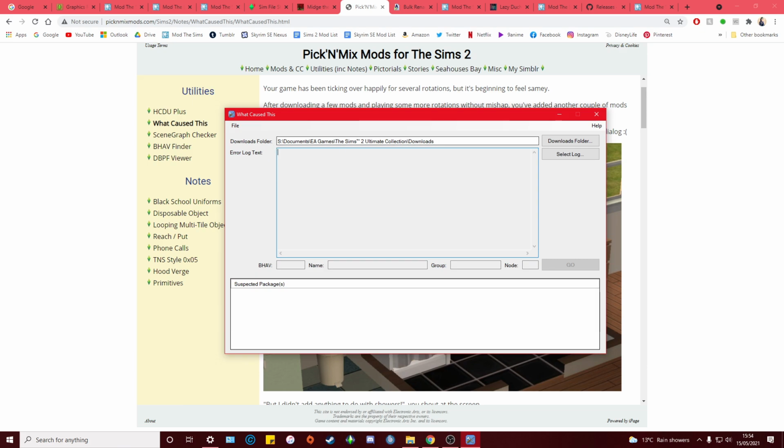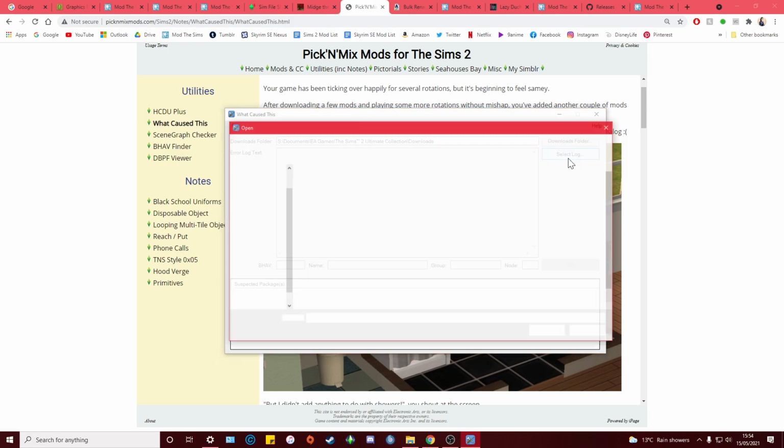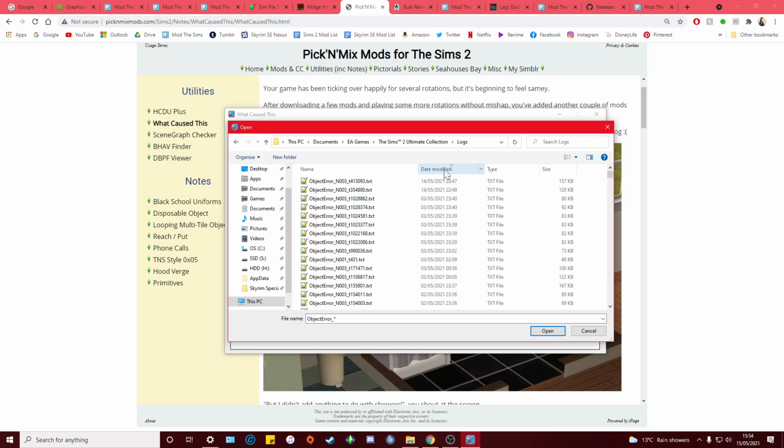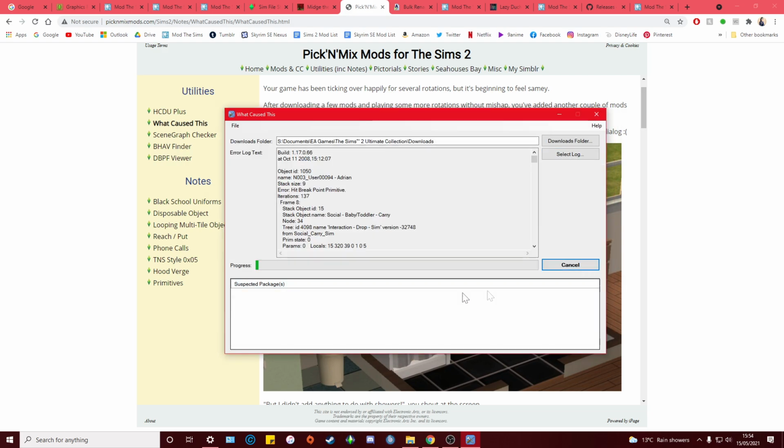You want to make sure your downloads folder is correct, that it's the right file path, and then you can select a log for it to read. Your logs are in your Documents, EA Games, Sims 2, and Logs, and you can sort by date modified. So if I try this one and select it and press start, it will progress. It seems to be super slow actually, so just bear with it.